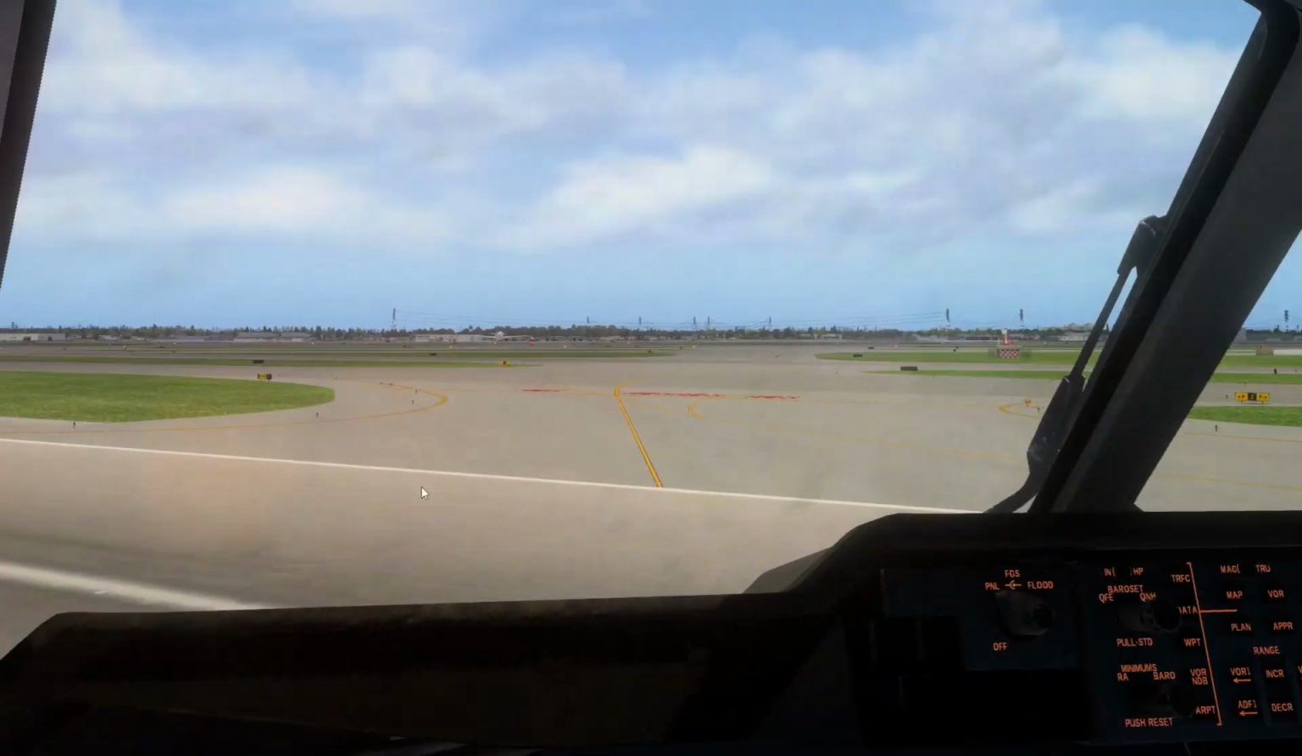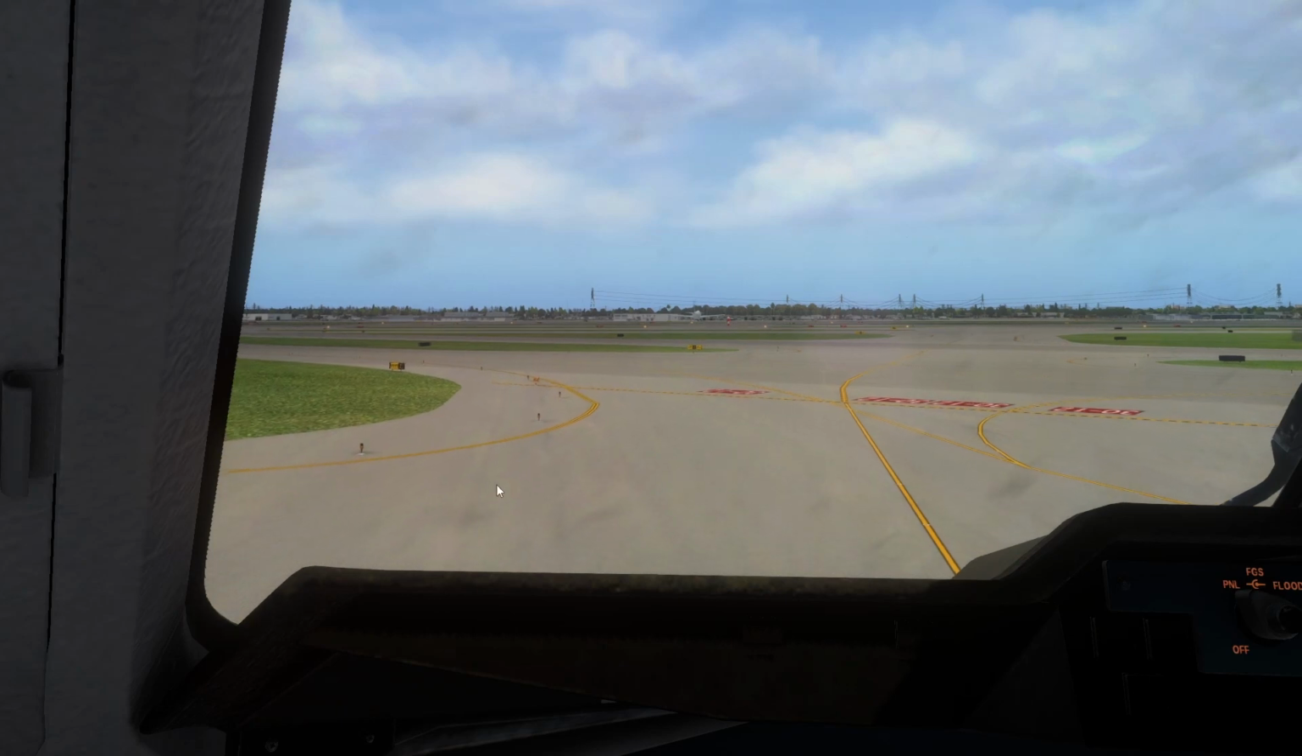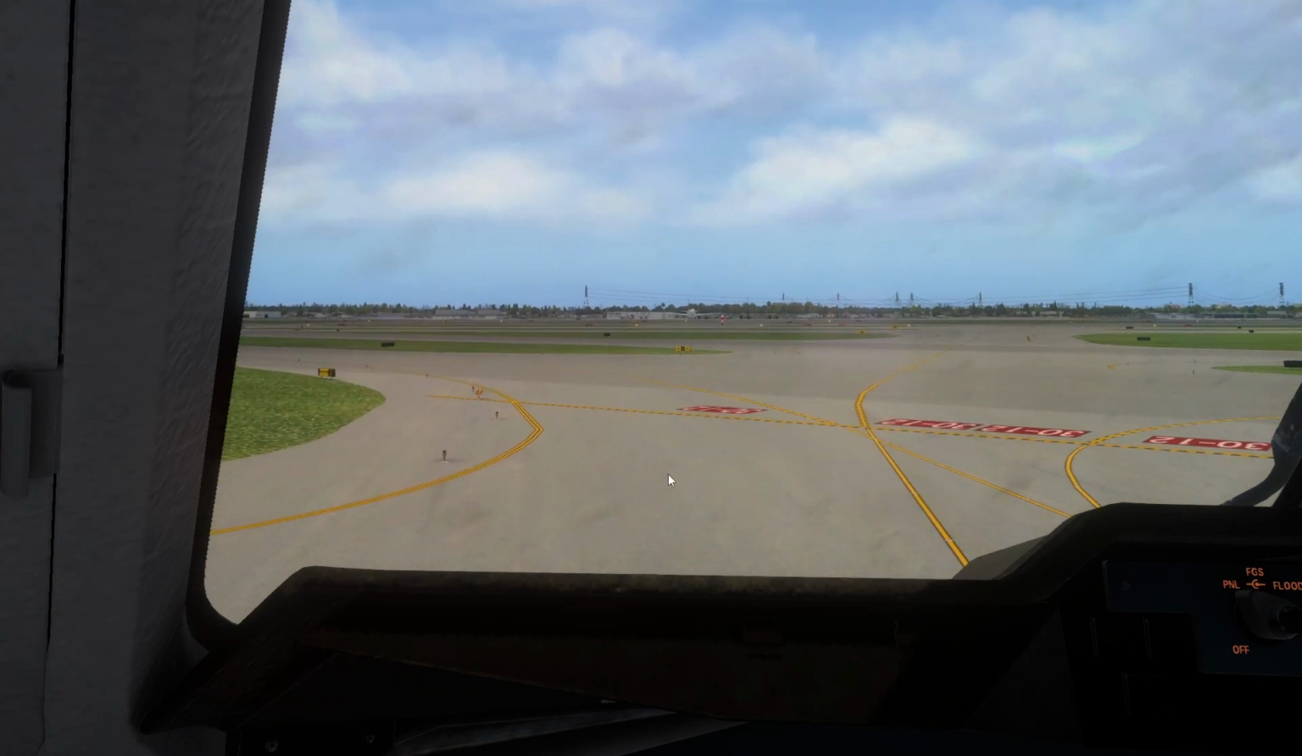That's not the MD11 doing that, that's the XRAS plugin. Still debating whether I'm going to have that on or not. It's pretty jarring.